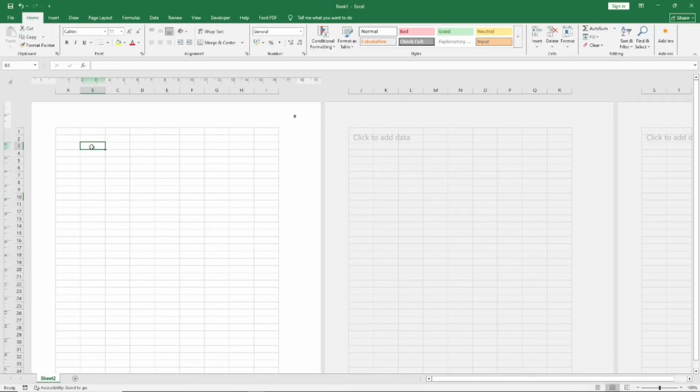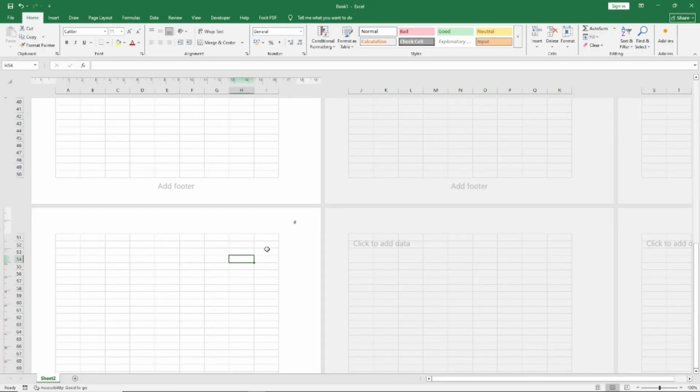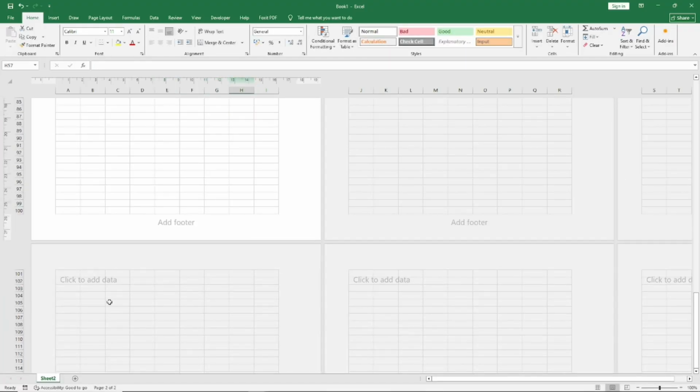So if you type in it, like number 1, it will automatically set the page number to 1. And if you scroll down, we move to page 2, like this. And I will create it again on page 3.